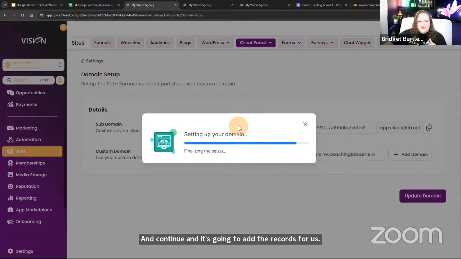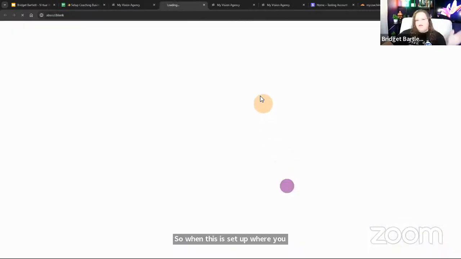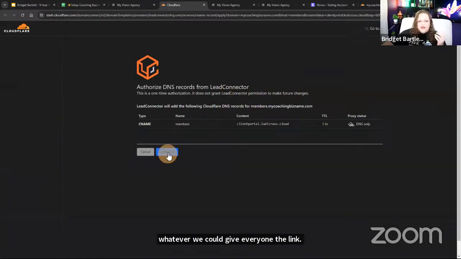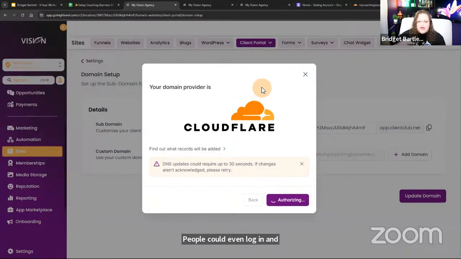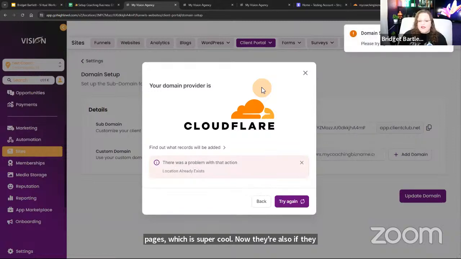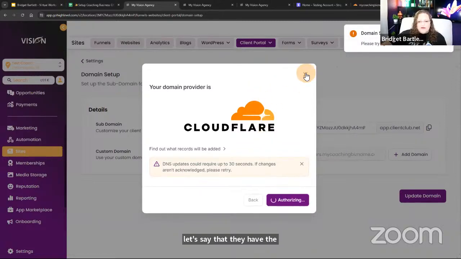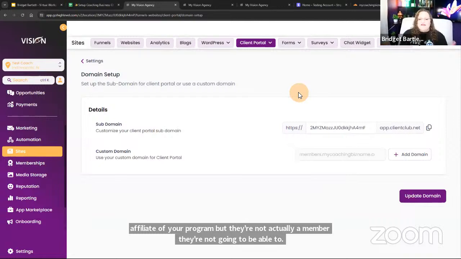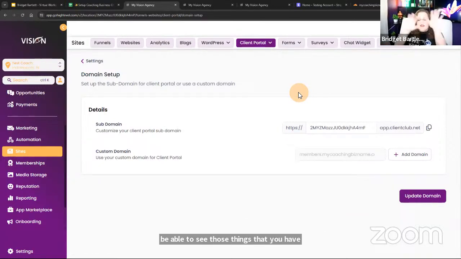So when this is set up, we could essentially give everyone the link. People could even log in and create an account, and then that lead info goes right into our contact section, even though, let's say they just go to that link and then they register and we've not given them access to anything. They're not going to see anything. It'll be like blank pages, which is super cool. Now, if they're an affiliate of your program but not actually a member, they're not going to be able to see those things that you have not given them access to. Even though everyone has access to that area, you determine in the workflows what parts of that area they'll have access to.